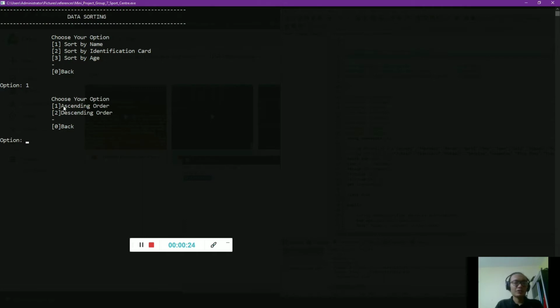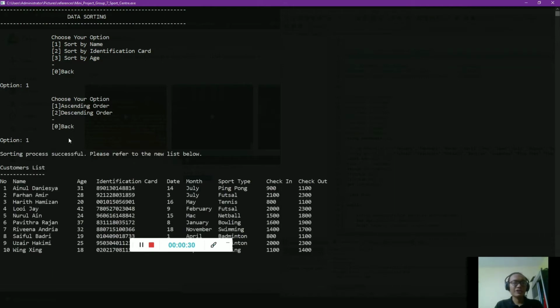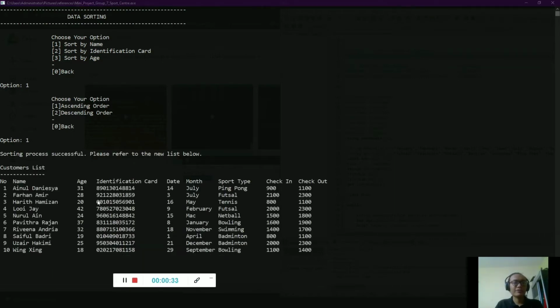So we continue with function 3 or module 3, which is data sorting. So this is the main menu. We go to 3, and we have 3 options. We can either sort by name, sort by identification card, or sort by age. We go through one by one, so we choose the first one. We can also choose the order of the sorting, either ascending or descending. So let's say we want to sort in ascending order. This one is sort by name, so it starts with A, F, H, L until W, so it's in ascending order.